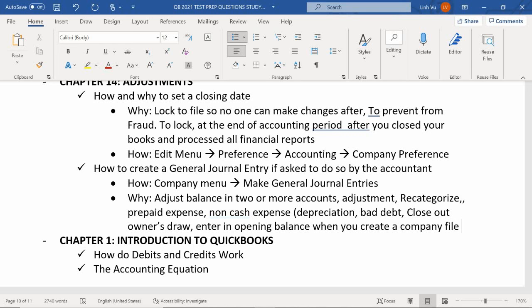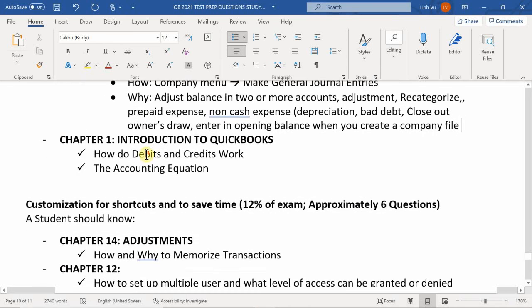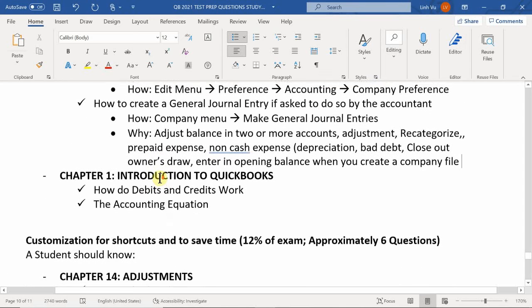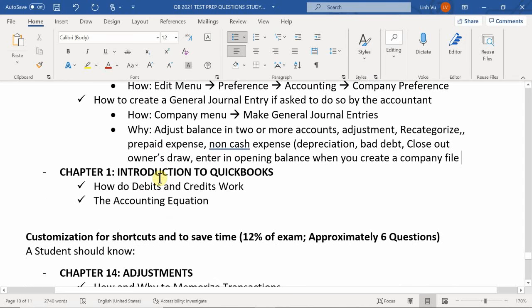If you are a pre-existing company and you're using QuickBooks for the first time, this is what you do. You create a general journal to establish all the opening balances in each account by creating a general journal entry. Okay? Instead of having to go through each and every single account itself and entering in an opening balance, you could just do that all in one journal entry. Okay. All right. Last 2 questions here for chapter 1.